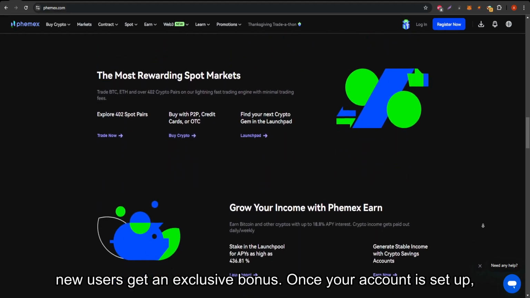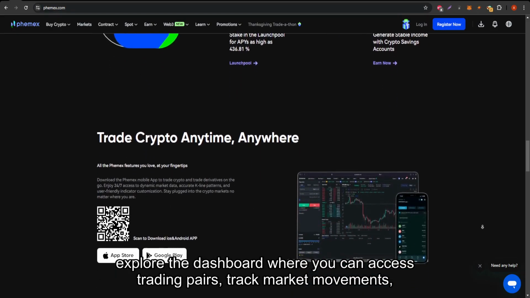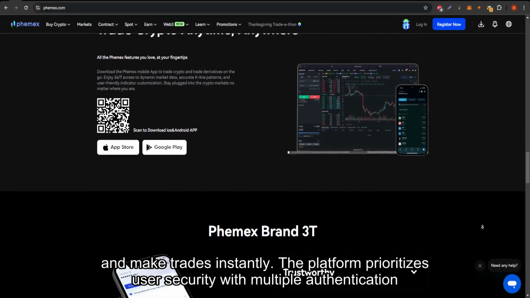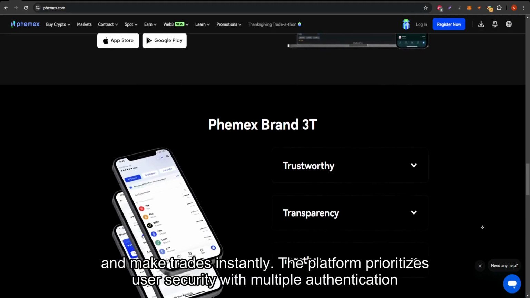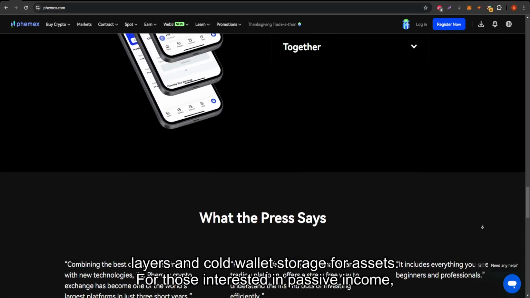Once your account is set up, explore the dashboard where you can access trading pairs, track market movements, and make trades instantly. The platform prioritizes user security with multiple authentication layers and cold wallet storage for assets.